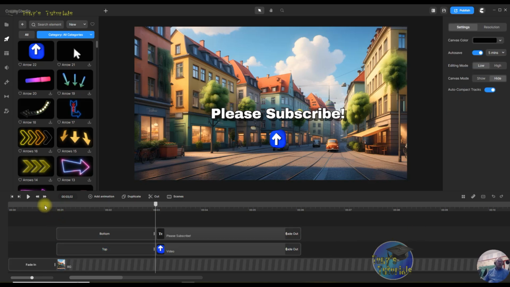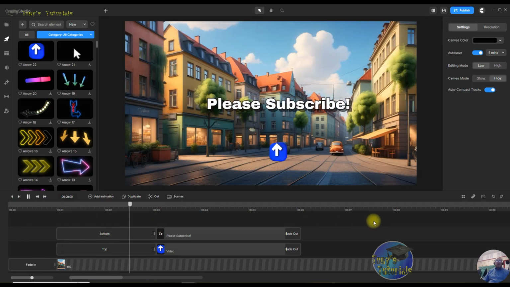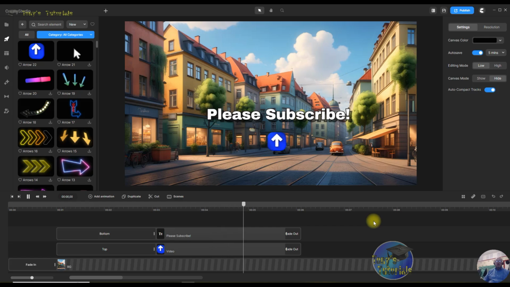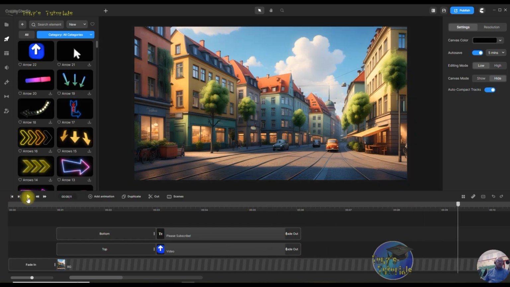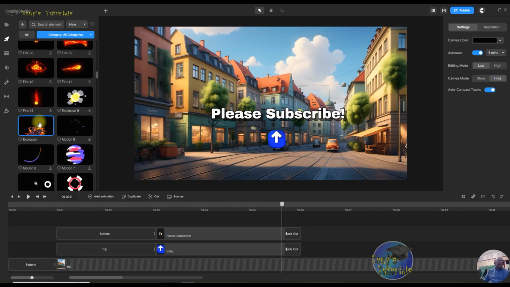Okay, now let's see how that looks from the beginning. There you go. That looks pretty good. Right, now we can add some embellishments to that. So we've done all that. Say as it disappears, we want to add a boom, or like an explosion or something. We've got more effects here, so we can go down to an effect down here, like this one for example.